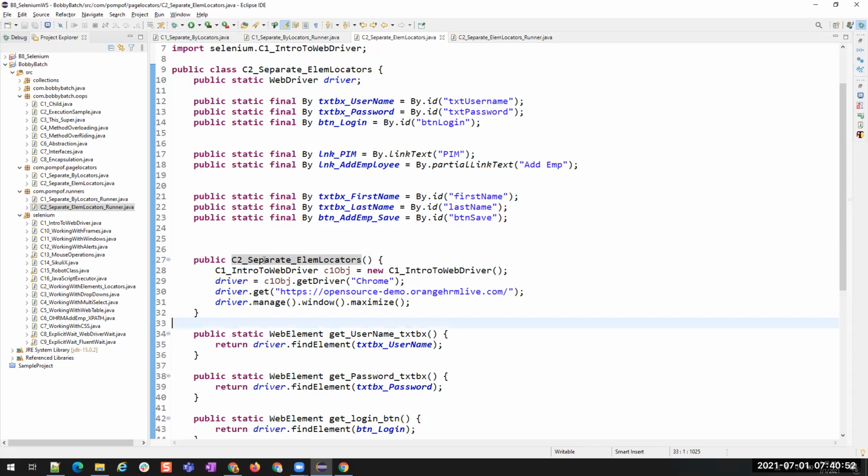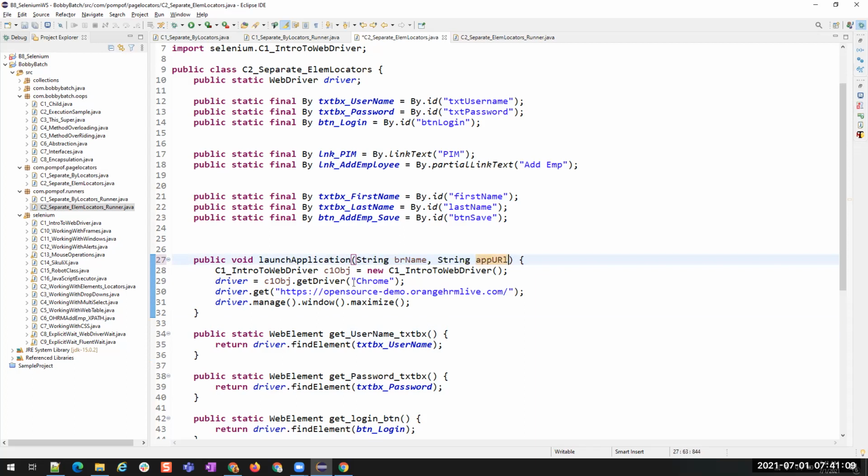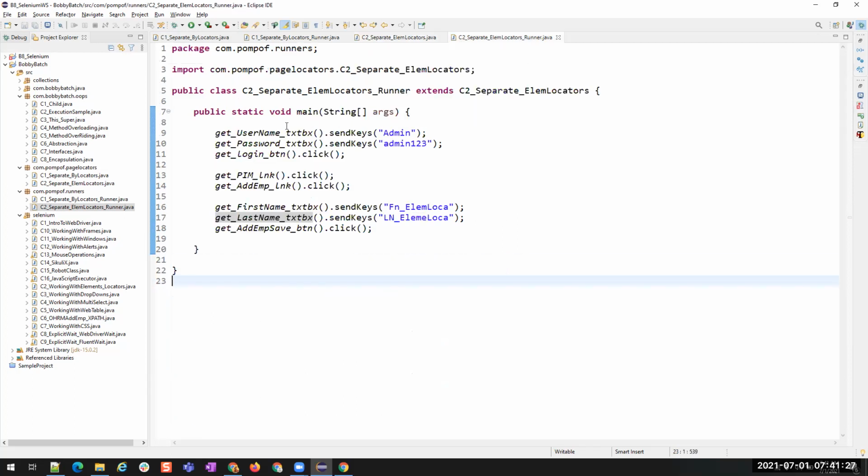So instead of constructor, what I'll do is public void launch application. I'm calling this launch application, and I'll also pass some variables, string browser name, string app URL, so that I can pass the browser name also. Whatever browser I want, I can pass it. And I can also change the application whenever I need. So to increase the reusability, I'm making those things parameters. Okay. So first step is launching application.